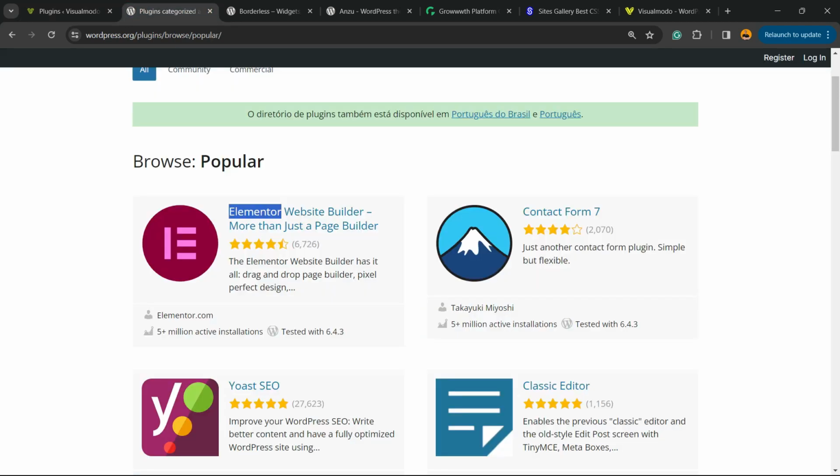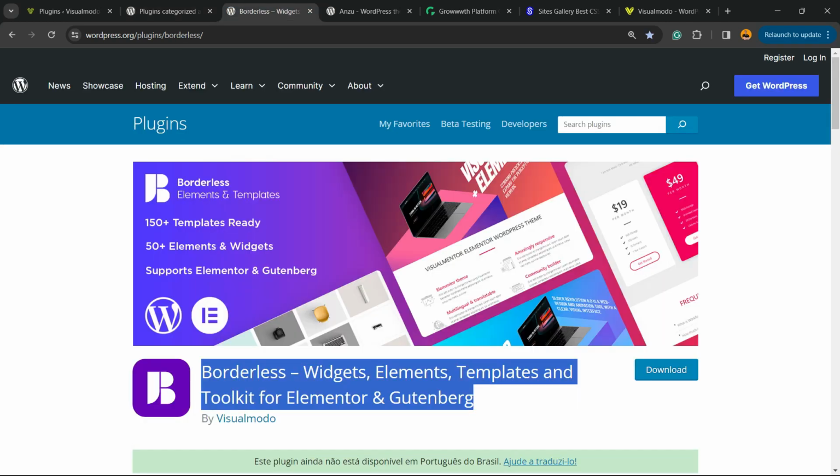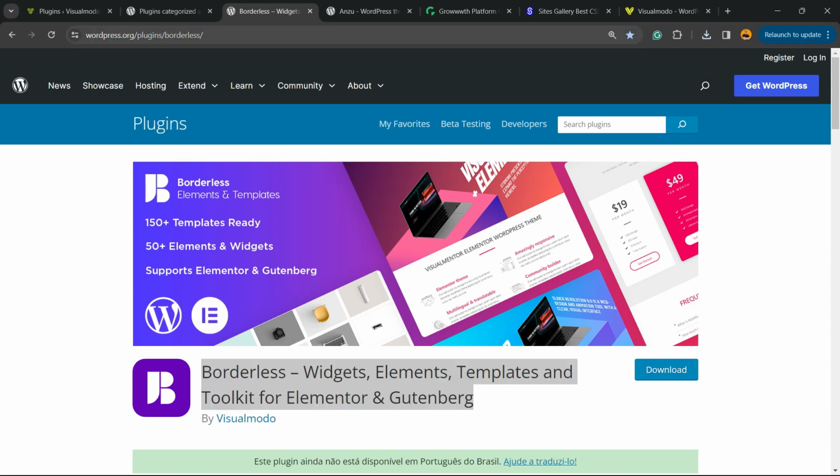There are other ways to install plugins. Of course there are. We can install the plugin from the plugin file on your computer. Imagine that you purchased the plugin on a platform like CodeCanyon, or you downloaded it from the developer's site. Let me show you one example. I have downloaded the Borderless plugin from WordPress.org. That is the safer way to download plugins, okay?